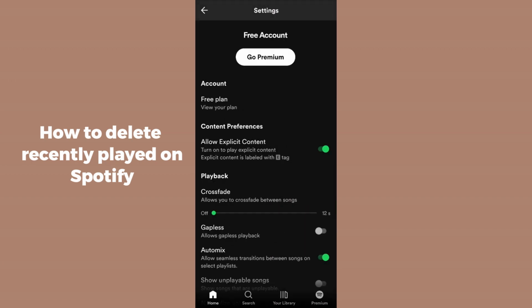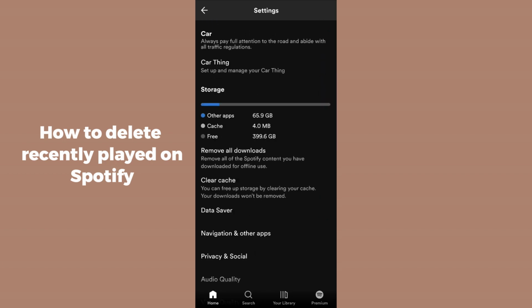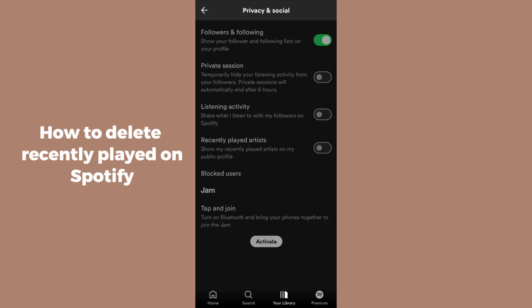After tapping on settings and privacy, simply scroll down until you are able to see the option which is privacy and social. In the settings, go to privacy and social, which is here. After tapping on that, it will provide you some options. Simply click on private session and enable it, which is the second option.